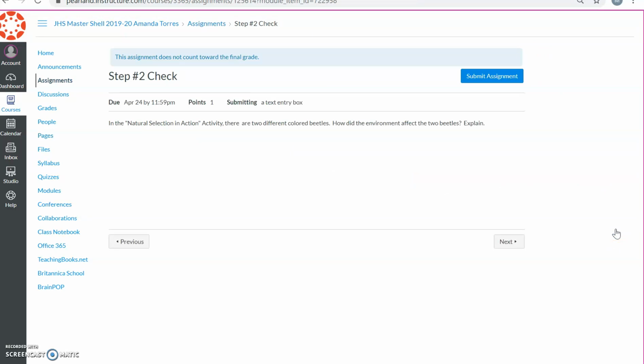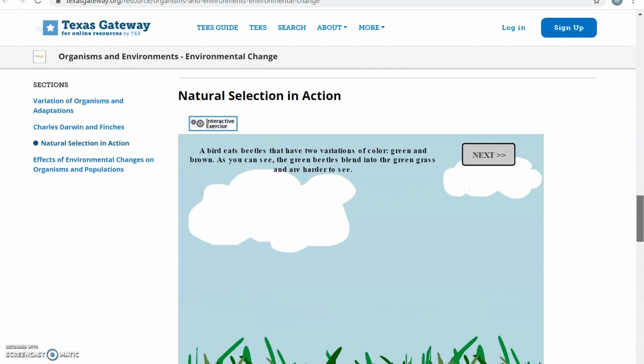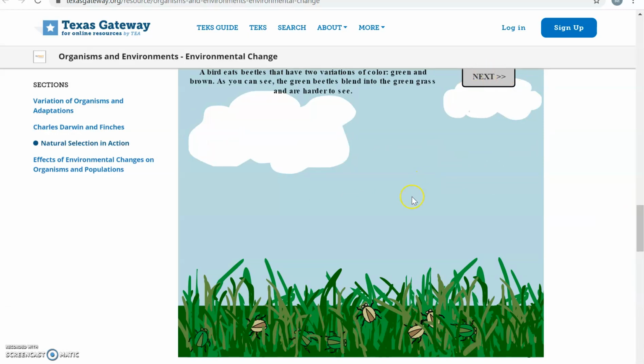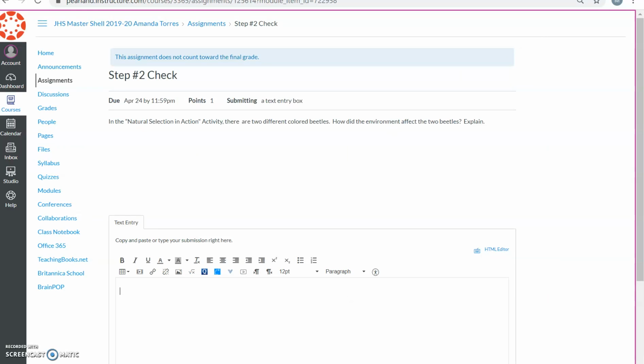It's asking you about this activity right here. So when you go through the activity, you're going to notice the 2 different beetles survive better in different environments. It's asking you to describe to me which environment is best for the brown beetle and which environment is best for the green beetle. Same thing again, I can't move on unless I submit. So I submit.